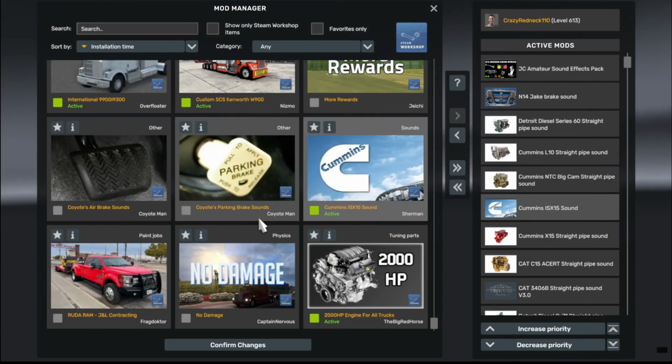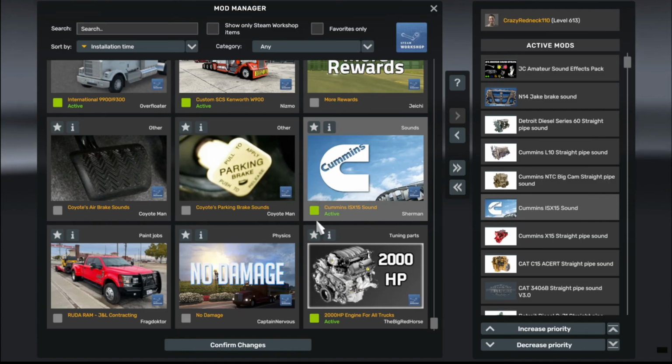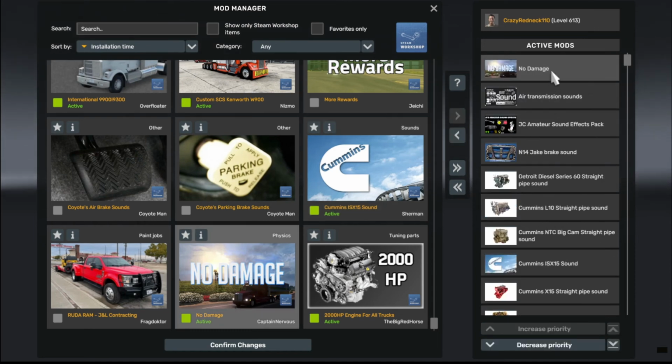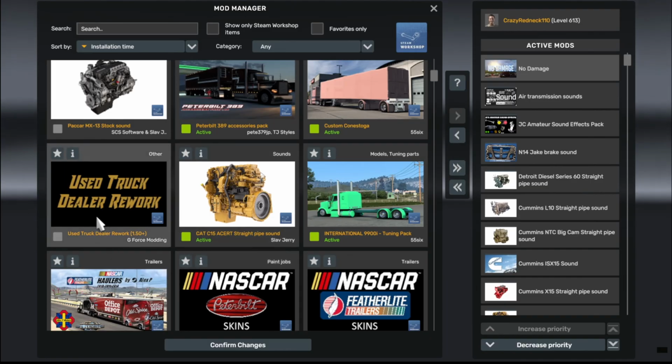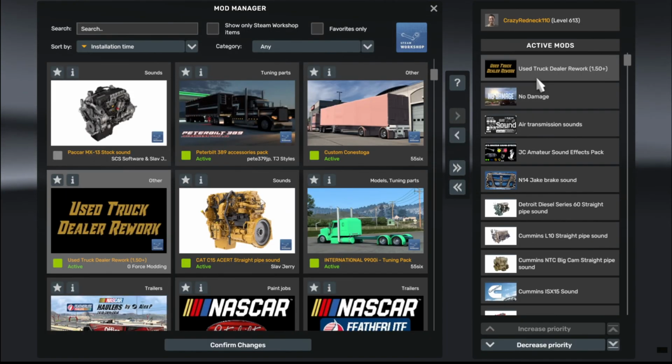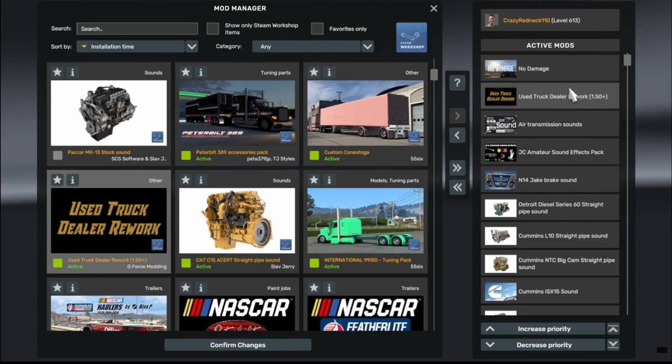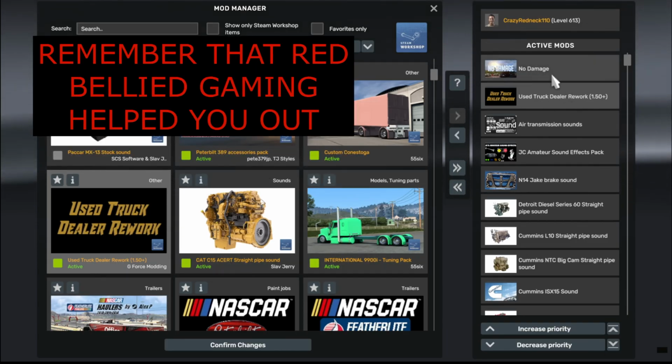So then after sounds, you're going to put backgrounds up there. Now, I personally don't have any backgrounds that I'm changing. So what I am going to put on top is mods that really alter the game. Things like no damage, that's going to be the very top one I want. So we're going to move that one over there just like that. But then I also have used truck dealer rework. And it says 150 plus, so I'm going to move that one over, but I'm going to move it down below no damage. That's just personally how I like it. I don't always play with damage on my trucks. And these I consider game altering. So like if you were going to do a money or XP cheat, I would put that down either second or third in priority.